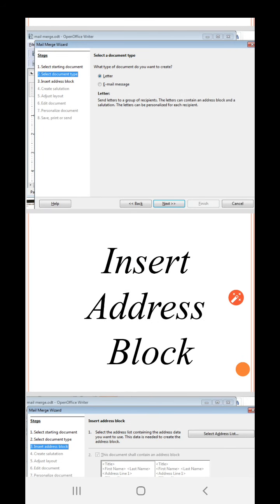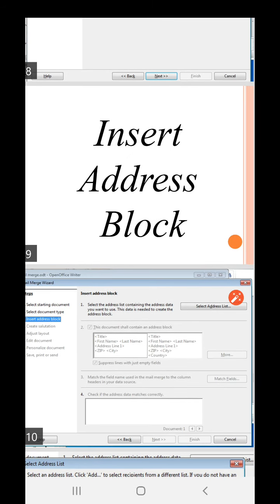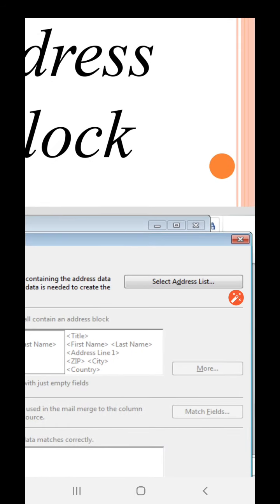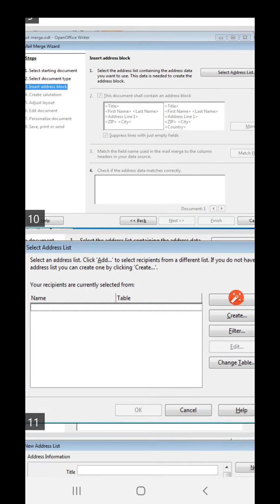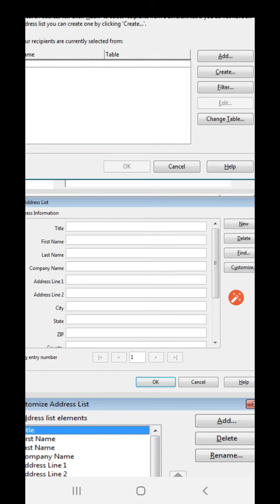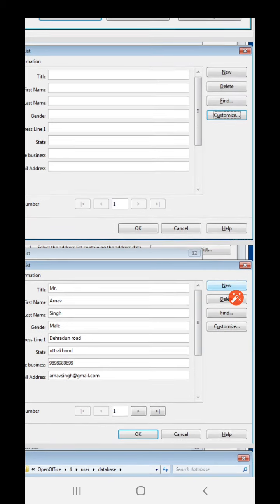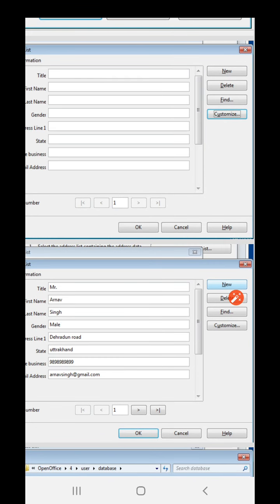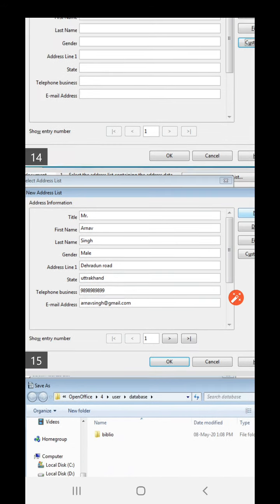Then you need to insert an address block in your document. It will open up a new dialog box. You need to click on select address list in order to create an address list. A new dialog box will open up. Click on add. The new address list dialog box will open up. You can customize the elements. After customizing, you can fill in the information. You can fill in other information by clicking on new. You can add as many addresses as you want to add.